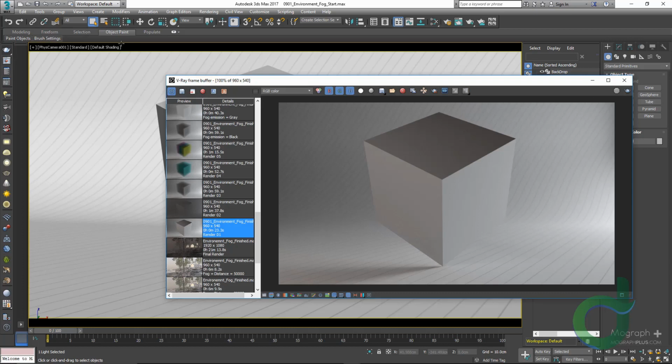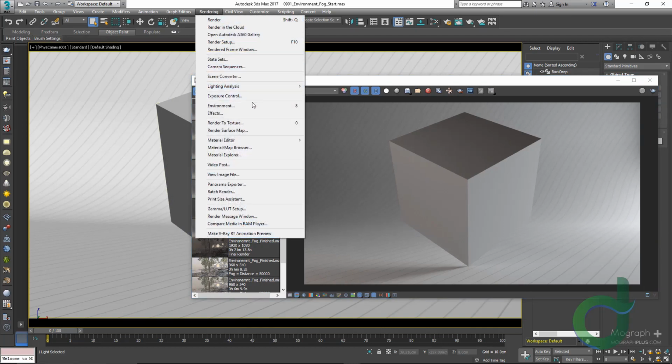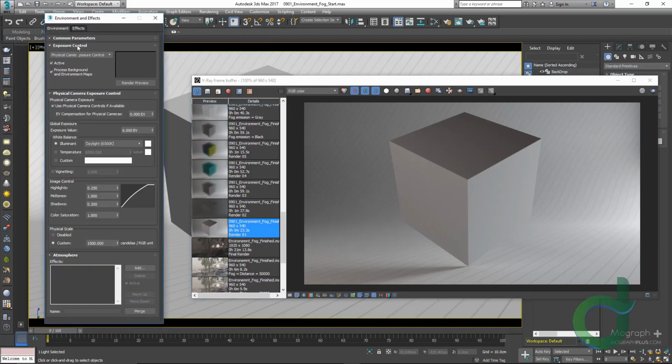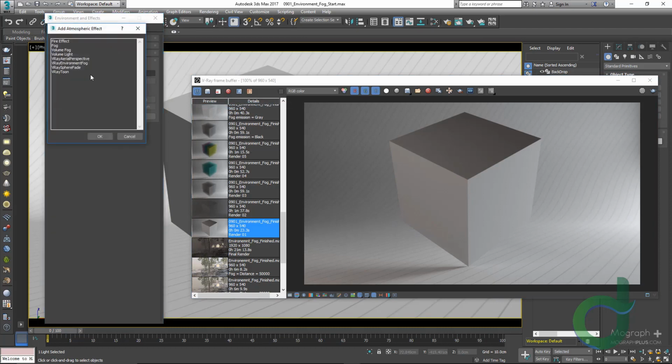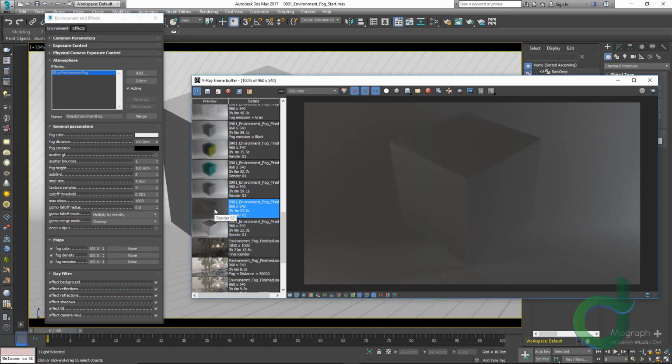Now let's go to the environment and effects window and add V-Ray environment fog. Now if we render the scene without changing anything else, this is what we are going to get in render 02. And obviously we are going to get our environment fog effect, right?